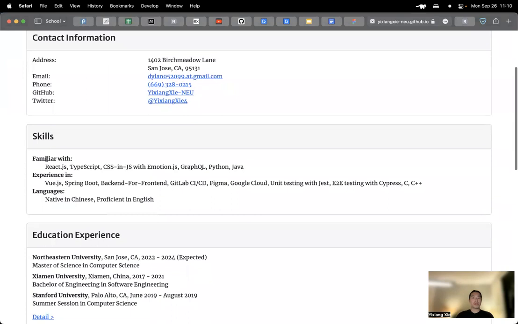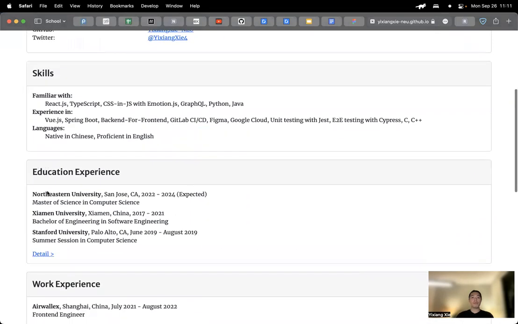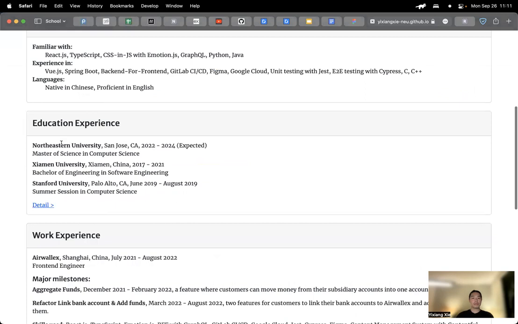And this would be my skills, the skills that I'm familiar with, the skills that I have experience in, and the languages that I know. And as for my education experience, this would be my master degree, this would be my bachelor degree, and I also took a summer session in Stanford.